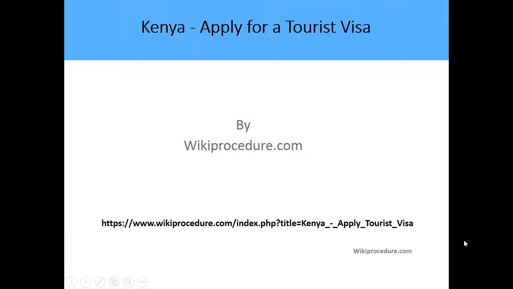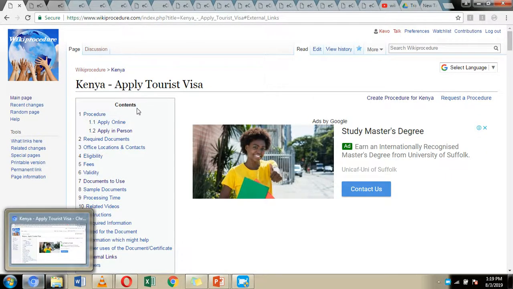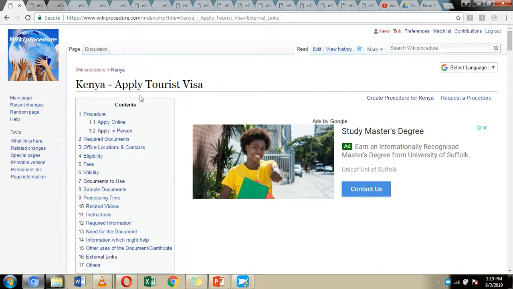Hello, welcome to another wiki procedure, and today we are going to look at how you can apply for a tourist visa in Kenya. Down here below, we have given you a link which is going to direct you to our wiki procedure website page, where we have given you detailed information on how you can go about the application process.